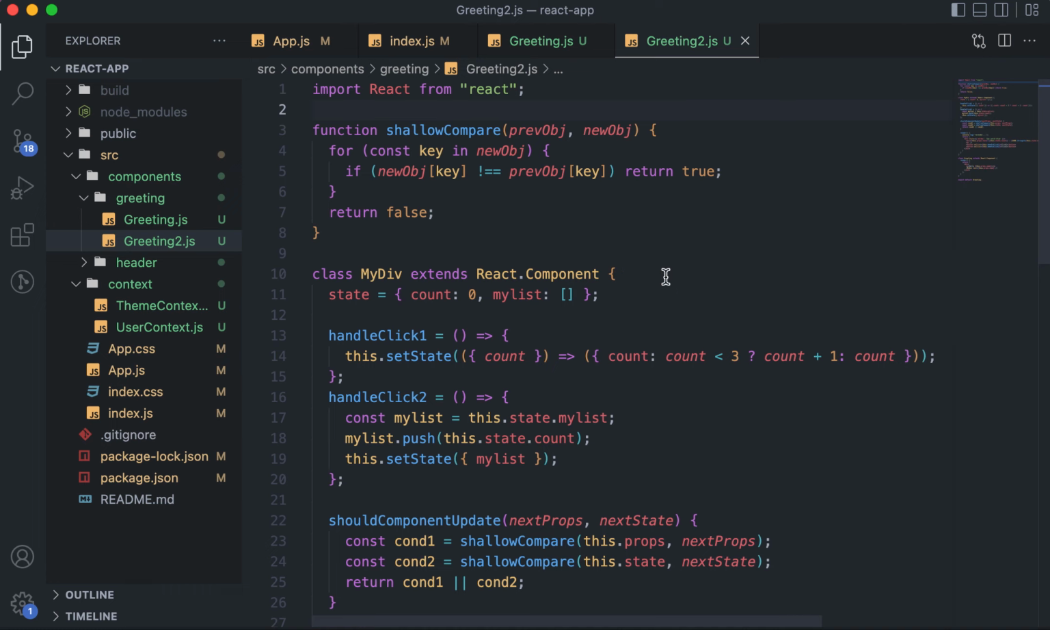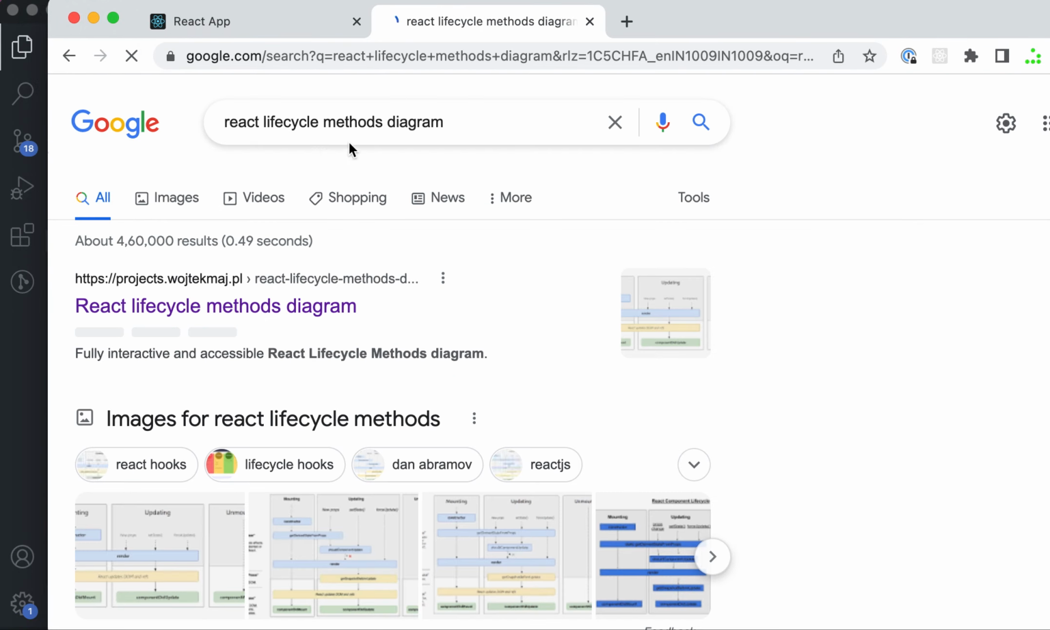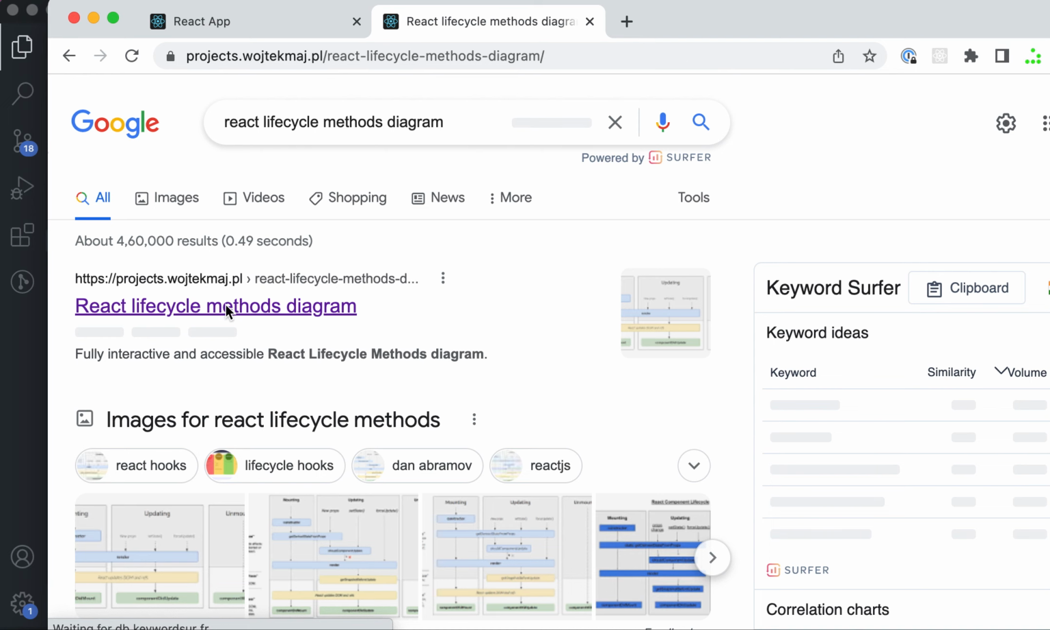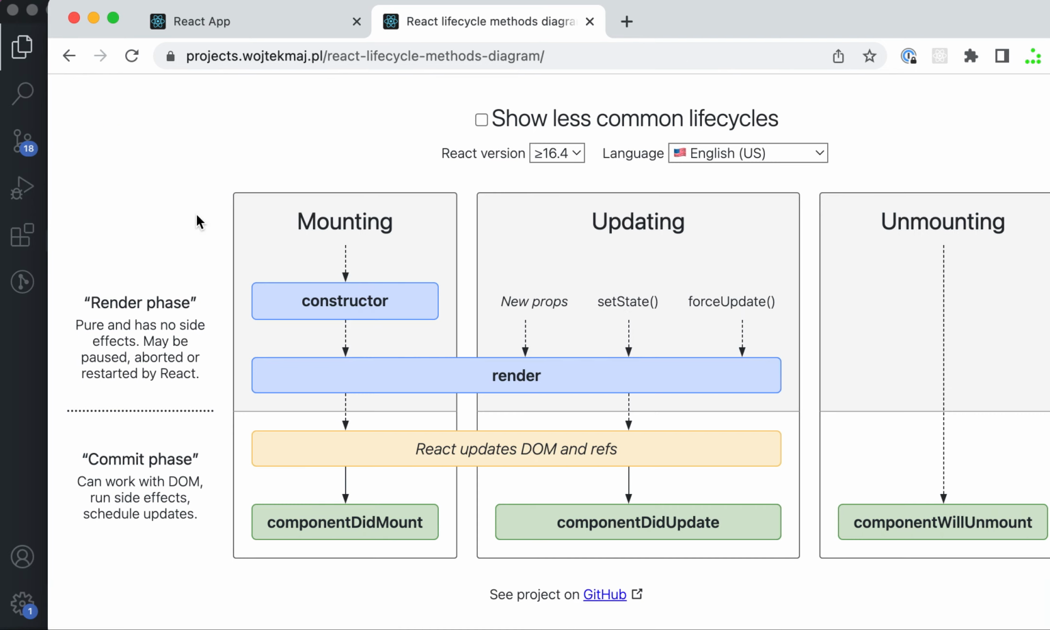Apart from that, right now it is a good time to show you one illustration. If you Google something like "React Lifecycle Methods diagram", the first link you will get is a beautiful diagram recommended by the React project itself, where they show what happens at the phases of mounting, updating and unmounting. So this we already know, right?